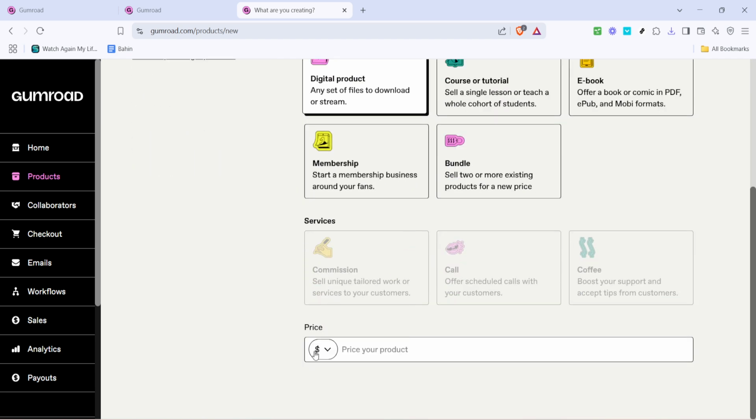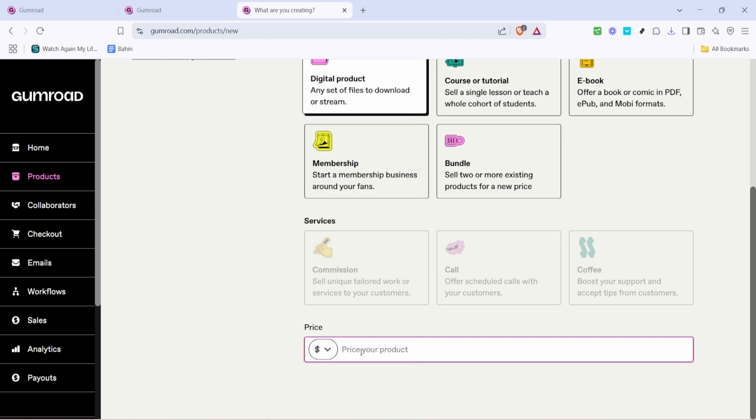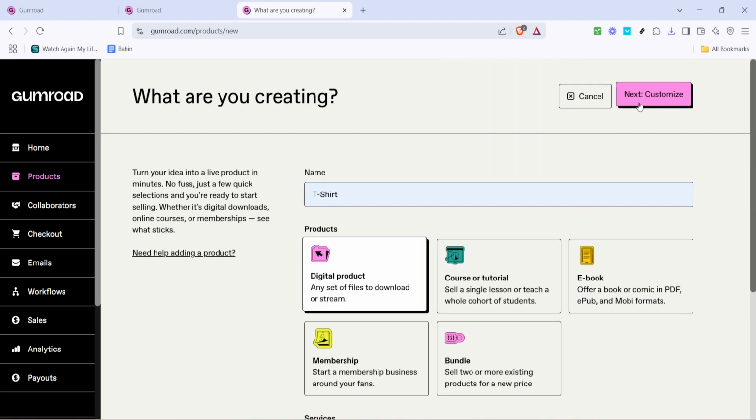Next, you'll choose the currency you want to use and set a price for your product. This will largely depend on the target audience's location and currency preferences, so consider your pricing strategy thoughtfully. After setting your price, it's time to customize. Click on Next Customize to continue.